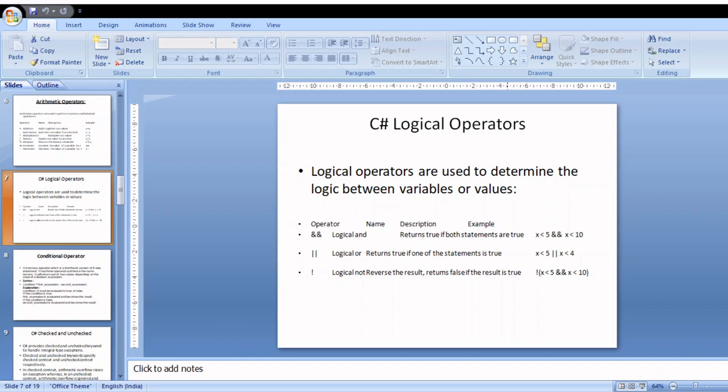X less than 5 should be there. That means less than 5, below 5, which numbers come? 1 2 3 4 come. I'm not making use of the equal to operator here. 1 to 4 come. Next, less than 10, which numbers come? 1 2 3 4 up to 9 come.